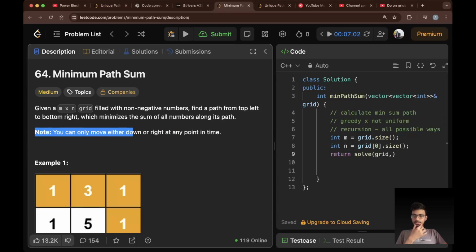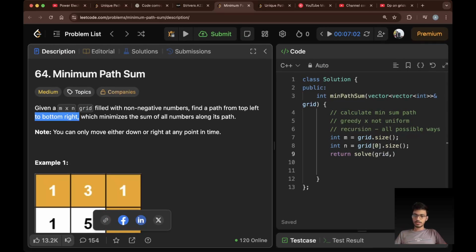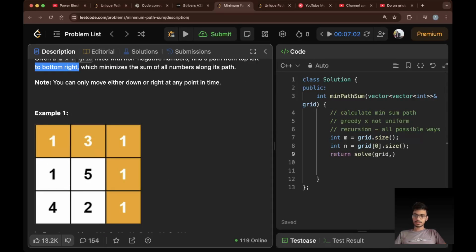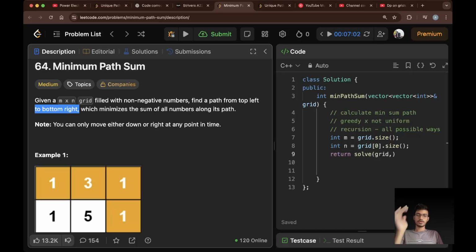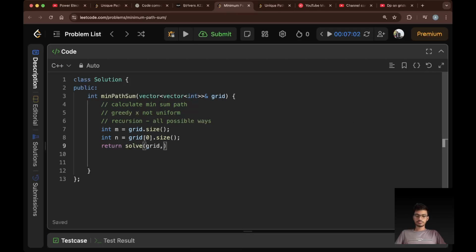Okay, down and right, similar type of question. Top left to bottom right. Okay, same, I got it. So I have to reach from a fixed point to a fixed point. Okay, now m-1 and n-1.